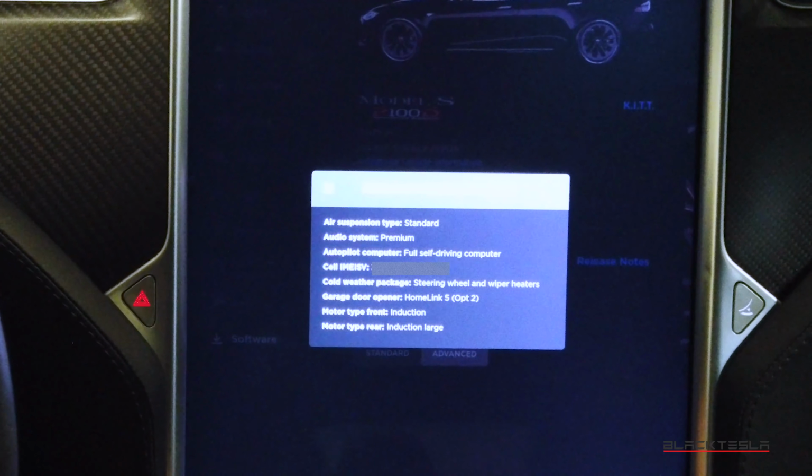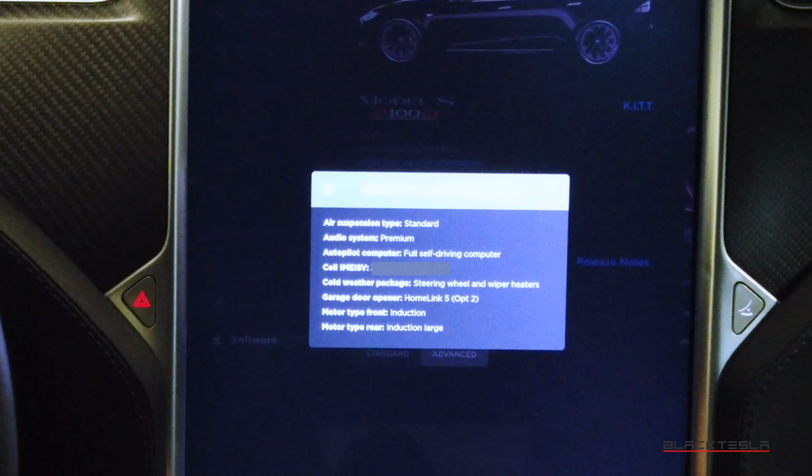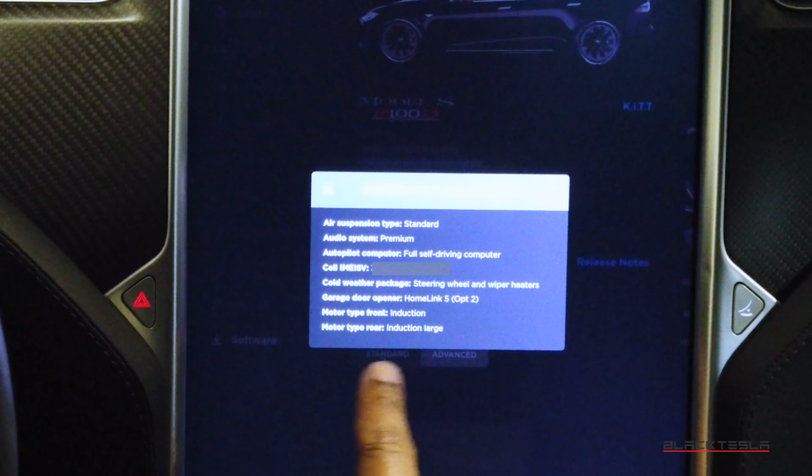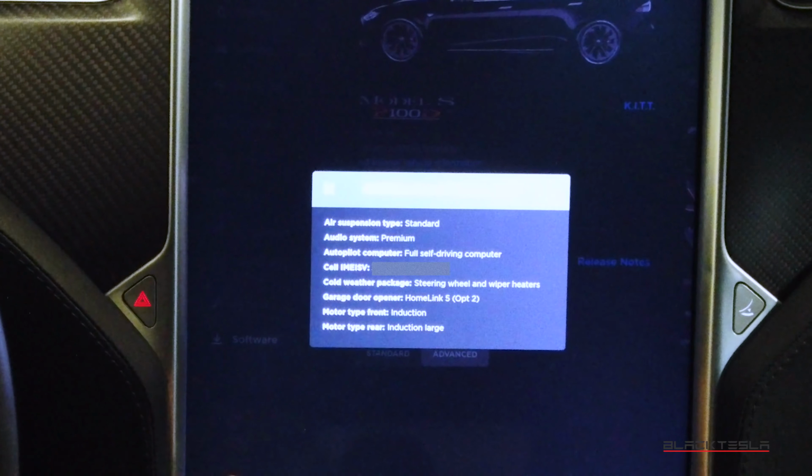Not sure exactly what that means. I don't know if that's the latest and greatest, but it seems to be what everyone has. And then the motor type for the front is induction, and the motor type for the rear is induction large. Now, again, newer models that are coming out that have the Raven setup, or what they call dual motor performance for the Model S and X, will have the permanent magnet in the front and the regular induction in the rear if it's a standard version, or an induction large if it is the performance version. So that's pretty much it. That's pretty much all the options.